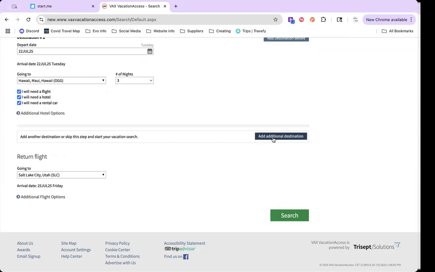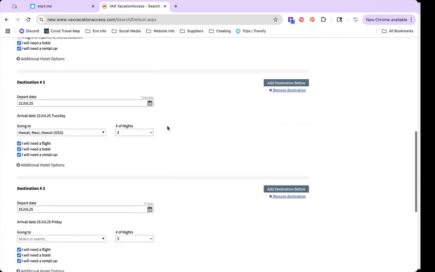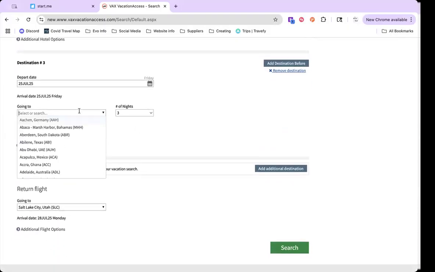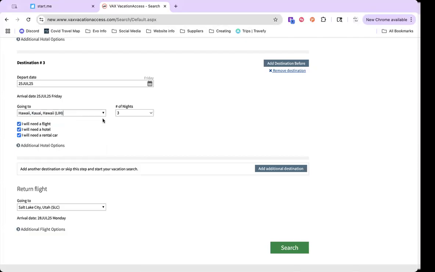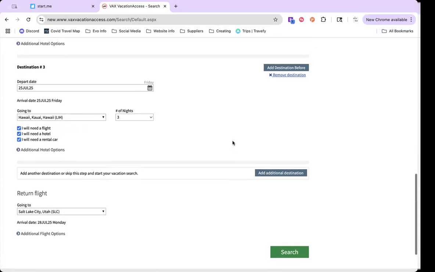You can then add additional destinations, however many destinations you want. Okay. So let's say then they're going to go to Kauai, right? So we're going to put here Kauai. 3 nights there too. If you want to keep doing more islands, you can do more islands, you can do more destinations. Let's stick with three for right now.